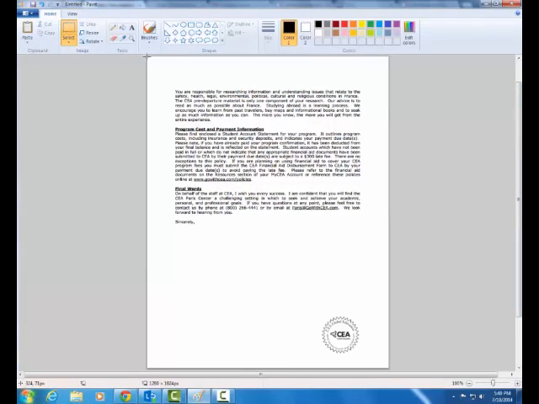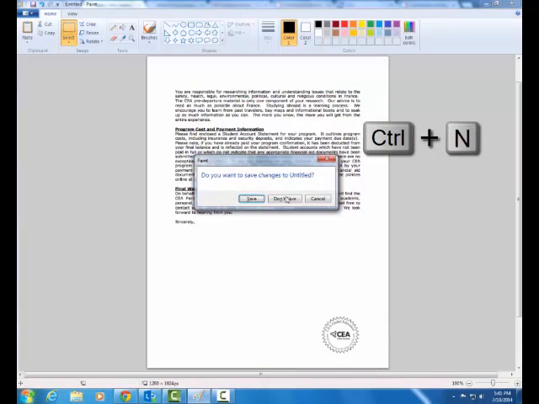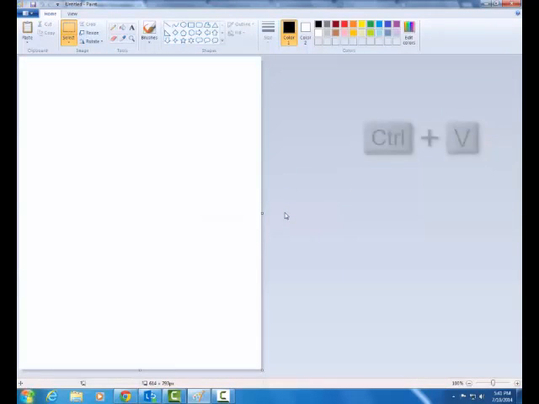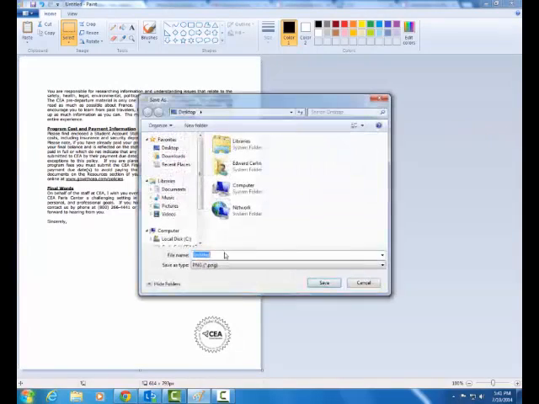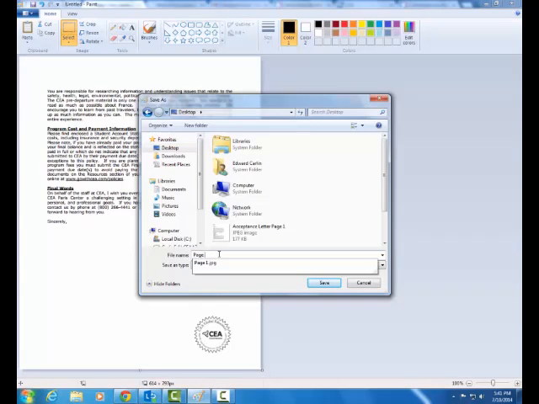Choose the crop tool and select only the white part of the letter. Once that's highlighted, push Ctrl C to copy it. Push Ctrl N to open a new Paint file, and Ctrl V once more to paste it. And now we can save this as a JPEG as well. And we'll make sure it's in the same place as the first one. We'll call this one page 2.